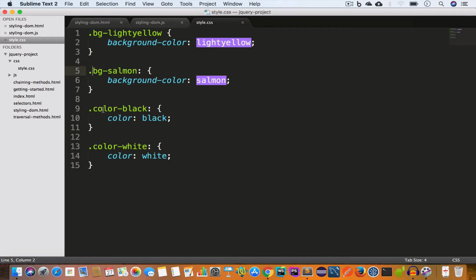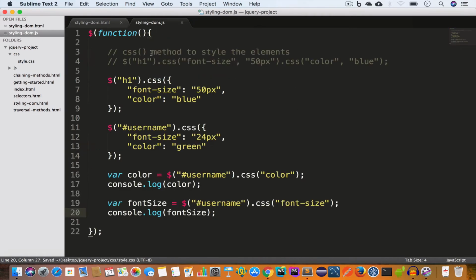Then we have color-black. So we are setting the color to black. Similarly, we are setting the color to white using color-white. And you can see that they all have a dot. That means we are targeting by class. So let us save this file and close it.